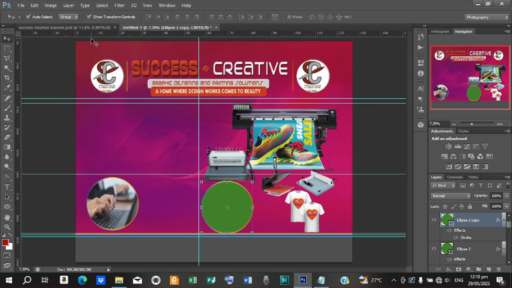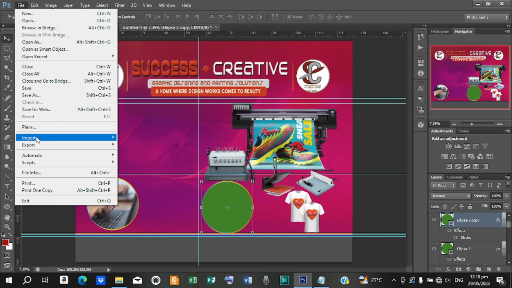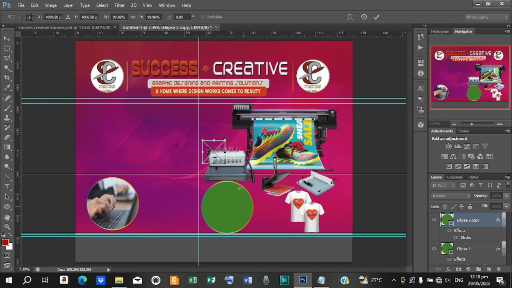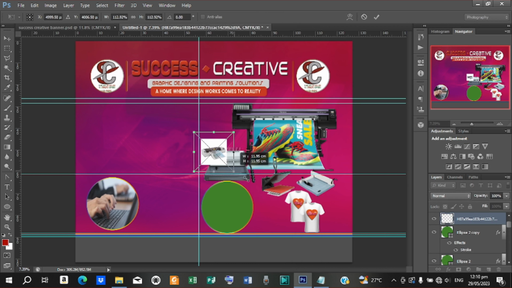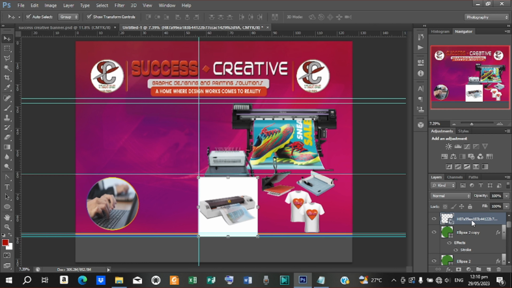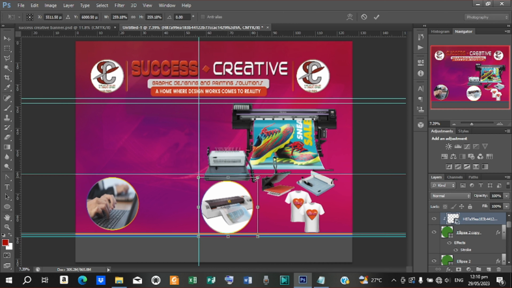All right. Now let's go to our file and let's go to place and then let's bring in this picture. Open this up and bring it on top of the circle like that. Right click on that and select create clipping mask so that we'll get something like that.